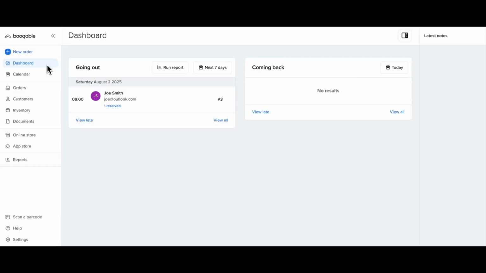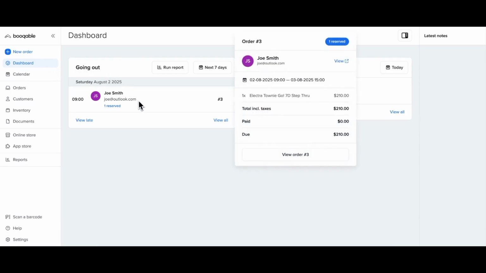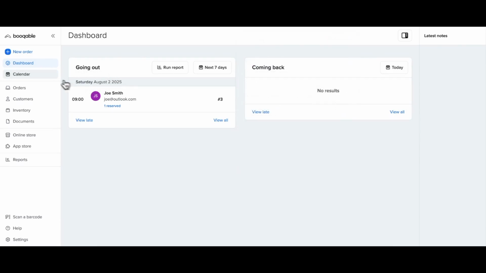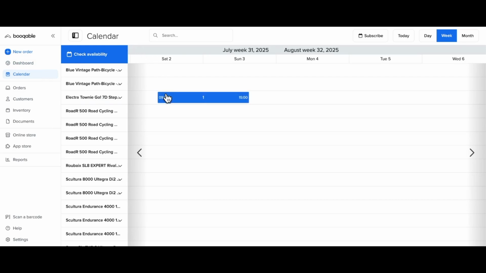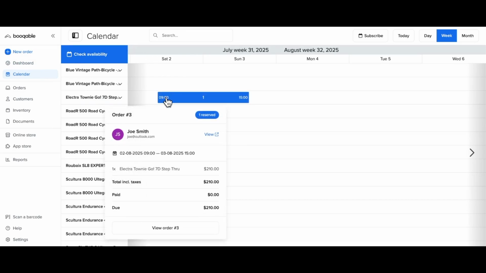Once you reserve an order, product availability is updated automatically to prevent double bookings, and that order will appear on your dashboard and on your backend product calendar.